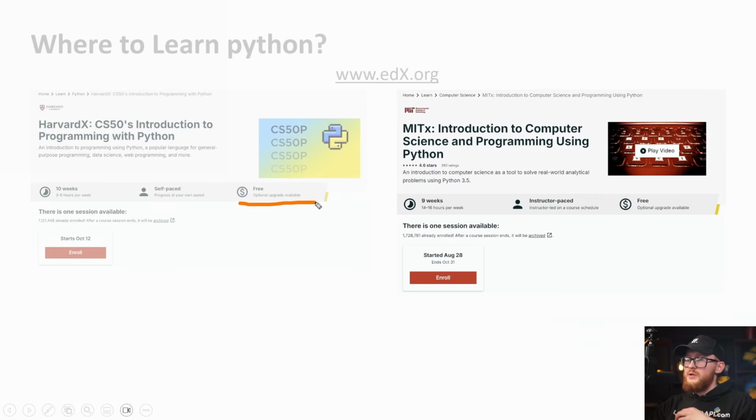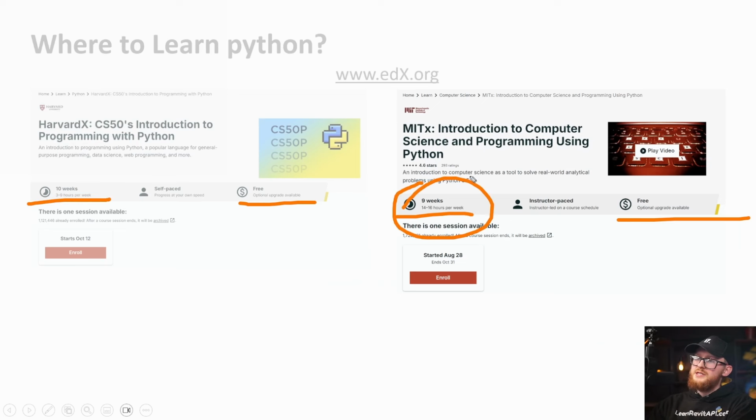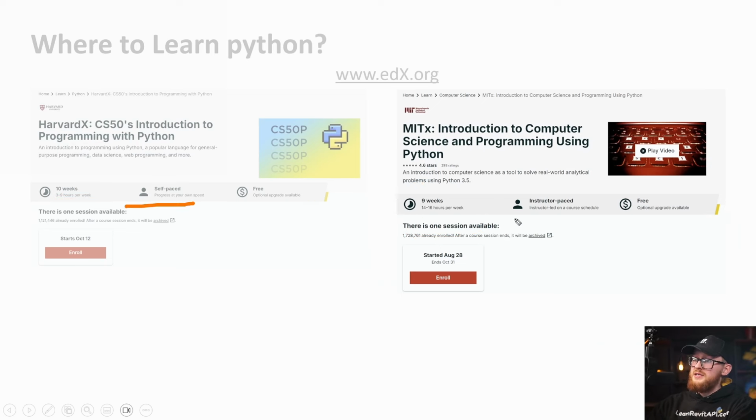And it's made in a way that it's free, but I think you only pay when you want to get a certificate. And I don't really think you need it, because if you know the skill of programming, you don't need a certificate. You will also notice that this one takes around 10 weeks, this one 9 weeks, but this one requires more work for you. This one is also self-paced, this one instructor-based.